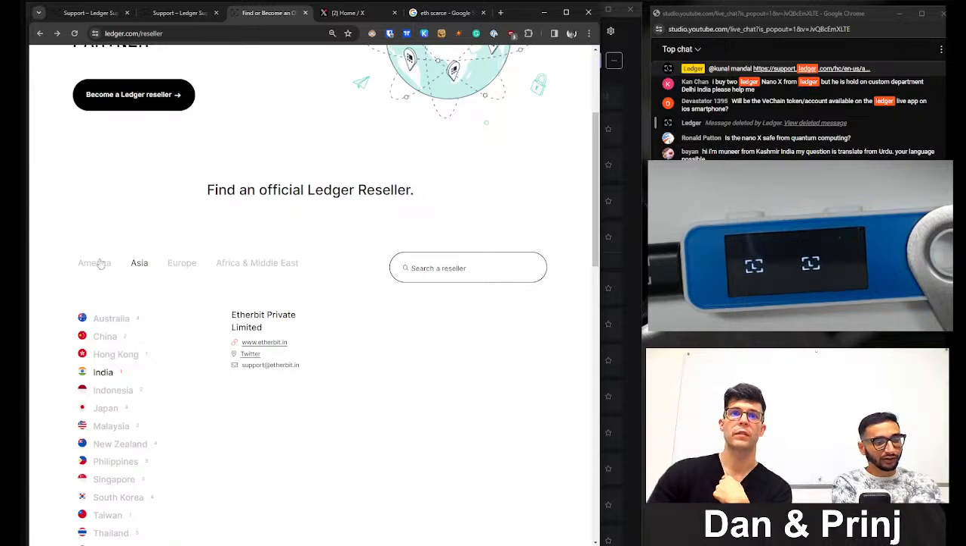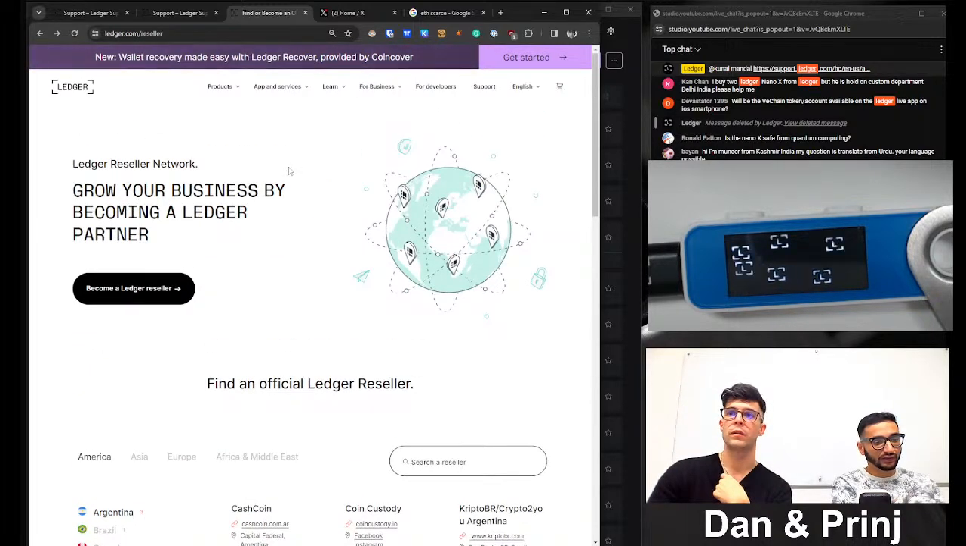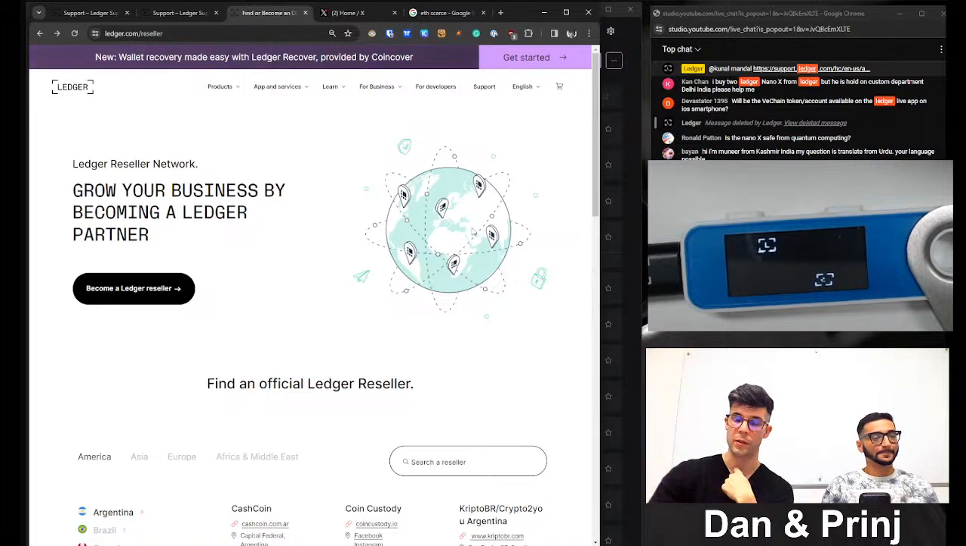Nice. Next, Devastator is asking, will VeChain account be available in the LedgerLive app on iOS smartphone? It's already available. You just need to make sure to update LedgerLive on your phone, and you'll see it. And the latest version is 3.37.